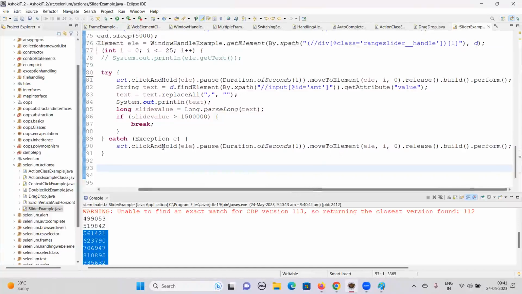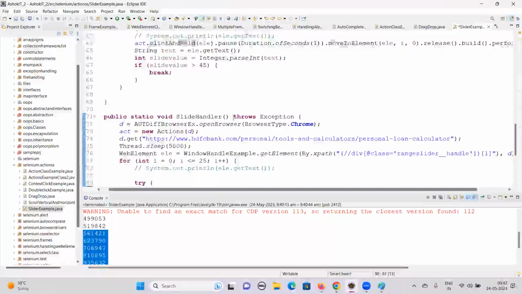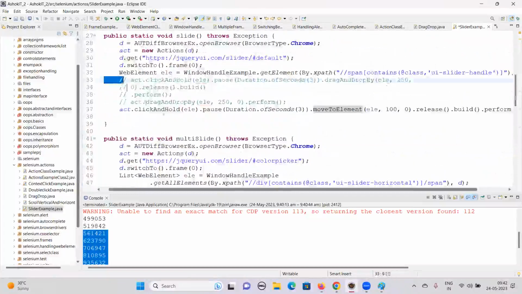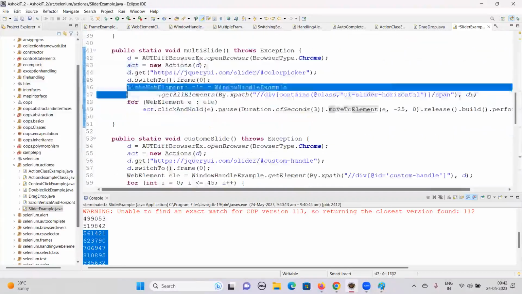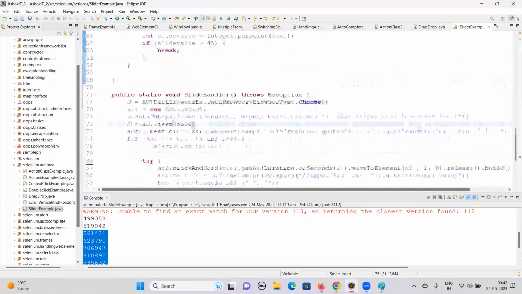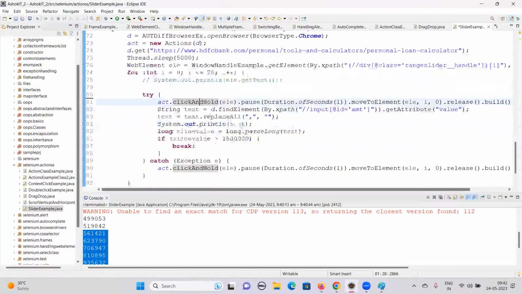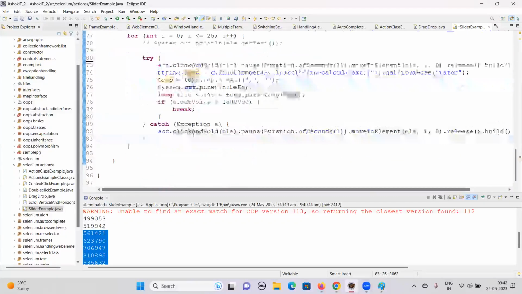Okay. So directly you can use drag and drop. Otherwise, you can click and hold, and move to whatever element we want. We have looked into these examples, right? The first example used click and hold, and drag and drop alone. After that, we used move to element, and we used the same things for multiple sliders. We also used the custom slide, which is based on a condition: if it is greater than 45, you just break it. Here we also looked into the slide handler on a real-time application like HDFC Bank. You can go ahead and try these examples.